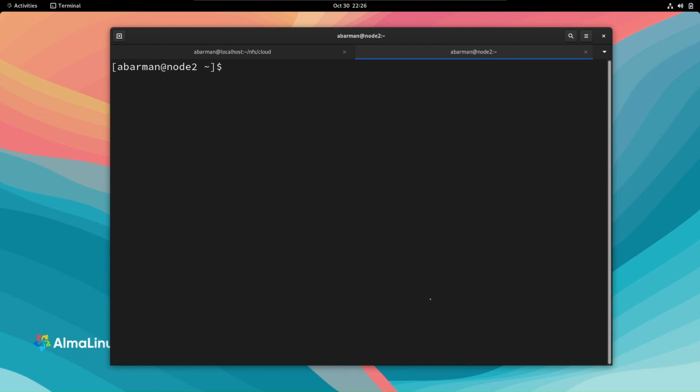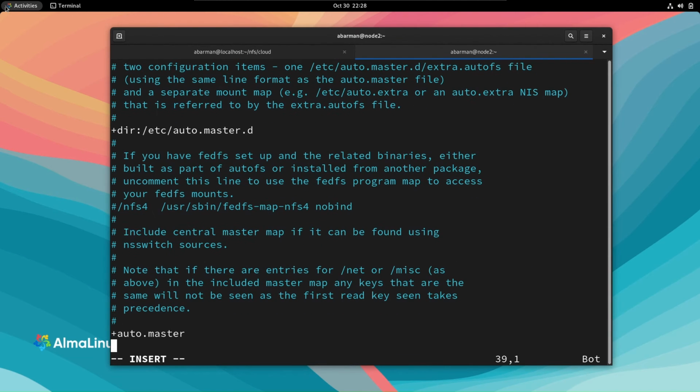Now, let's proceed to configure Autofs and set up the NFS mounts. We'll start by editing the /etc/auto.master file and adding the line /home/abarman/nfs /etc/auto.nfs at the end of the file.